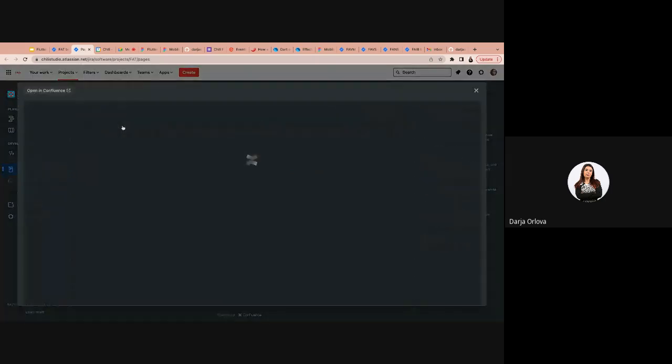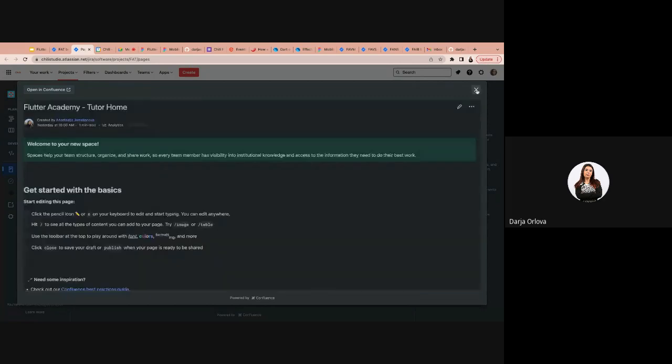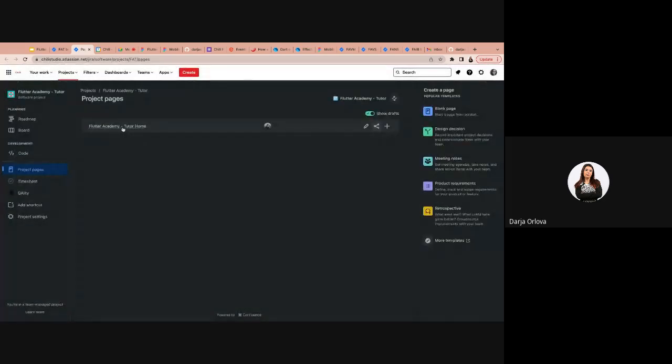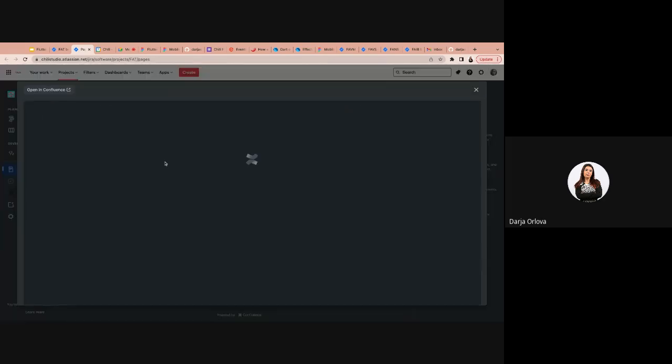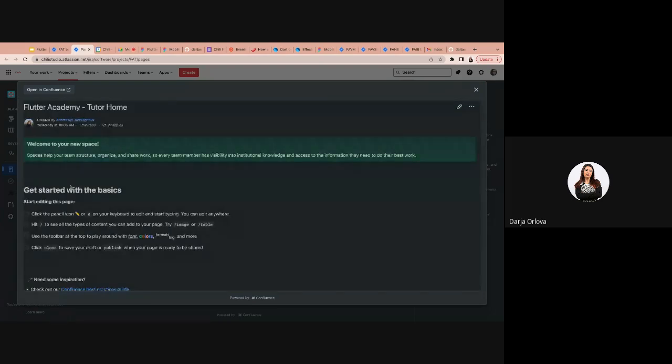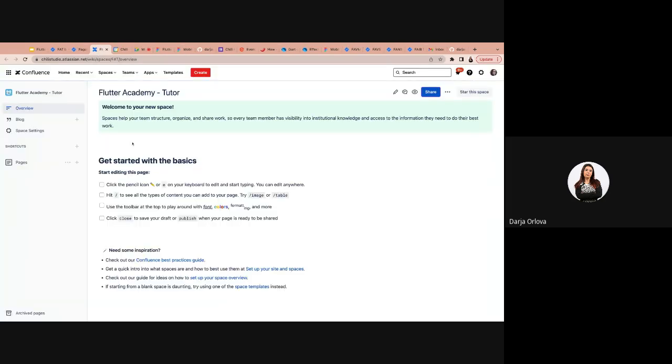If I press this one. Yeah. If you press, you should have one page, right? The home page. Okay, if you press it, it opens a window like this and you can just view it. But in order to edit it, you need to press this button at the top called Open in Confluence. And something like this should open.